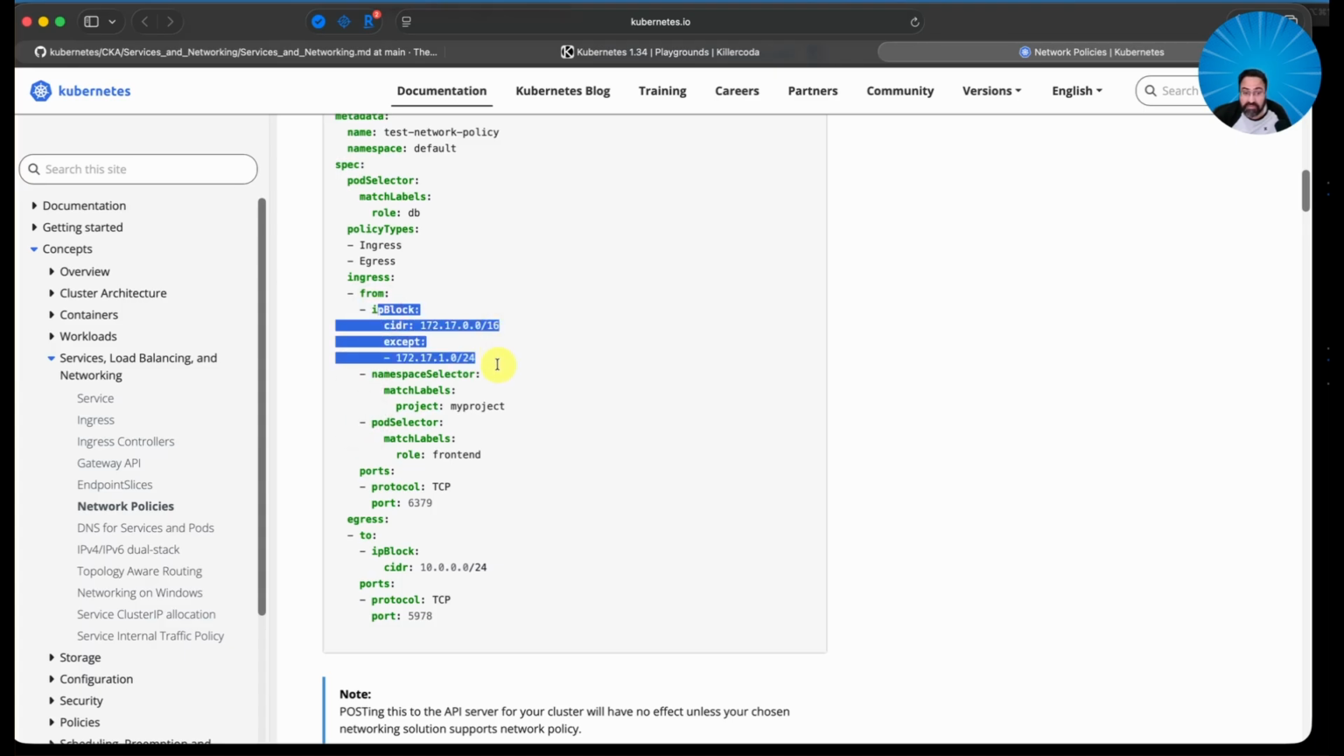Connection from this will be allowed except from this, or a connection from my project type. If somebody created a namespace, and the namespace has a label named project and value is my project, connection will be allowed. Similar story in terms of pods: if a pod has a label named role and value is front end, connection from that pod will be allowed, right?